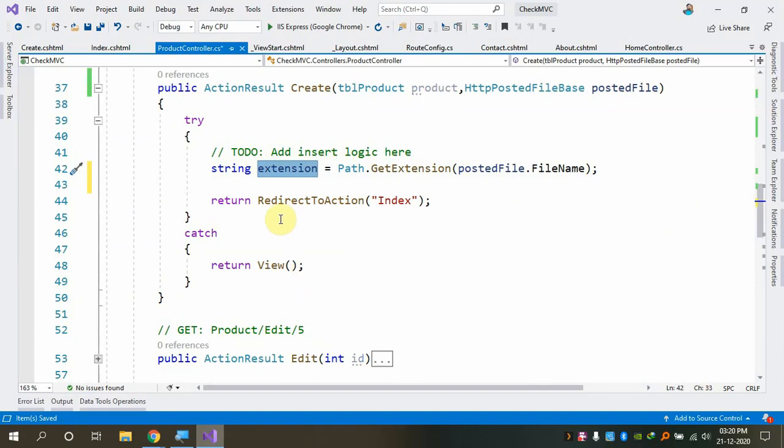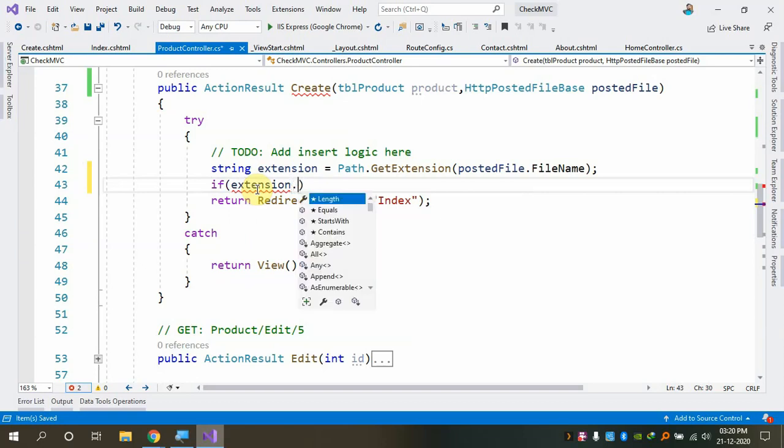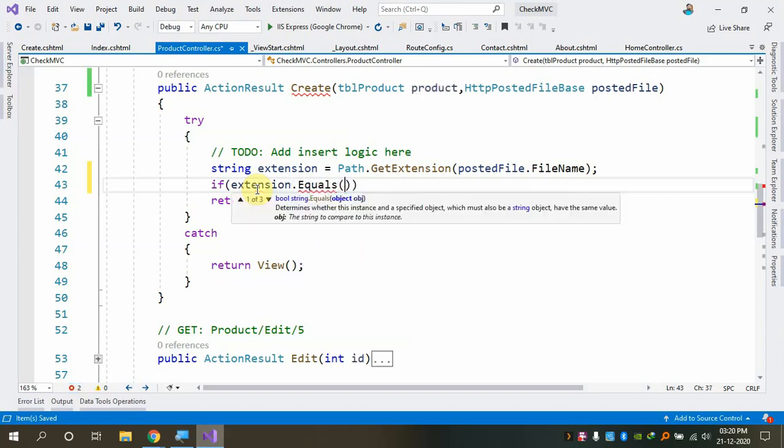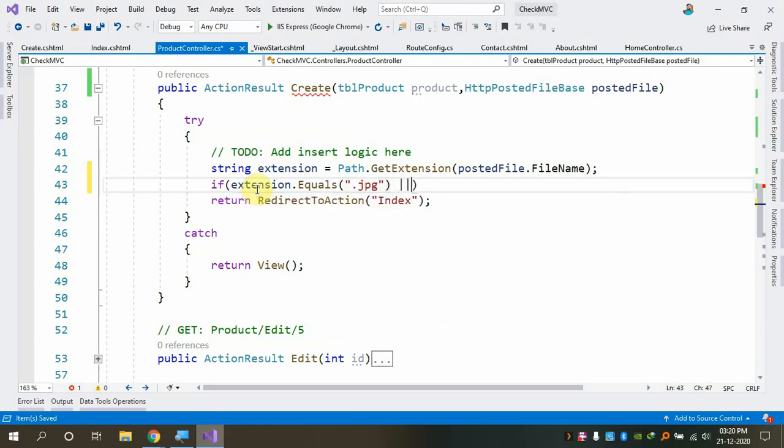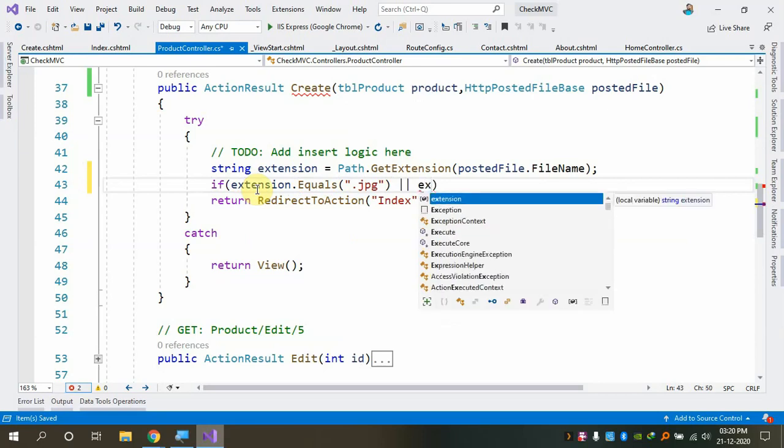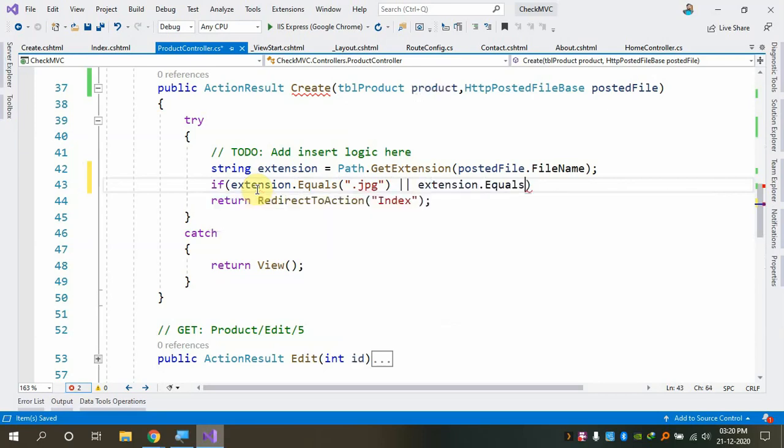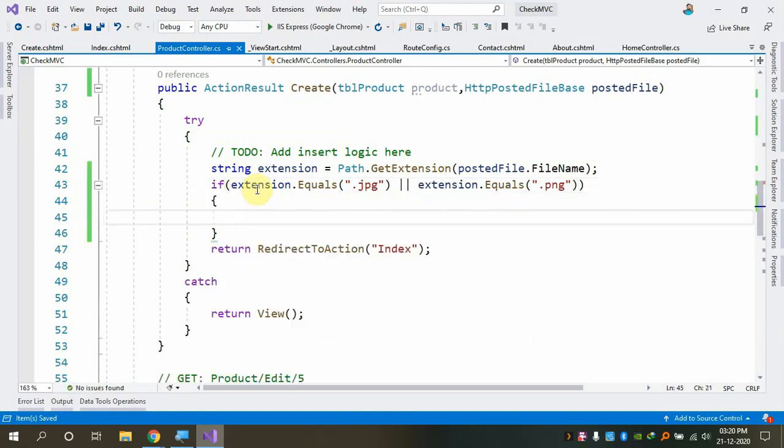Okay, so I'm going to write a simple if condition which will start with if extension is equal to, or dot Equals, because since it's a string, I can write extension dot Equals dot jpg, or anyone, not and, because anything is fine, either jpg or png. I'm only keeping two extensions right now, dot Equals dot png. If extension is either equal to jpg or if it is equal to png, you have to do something.